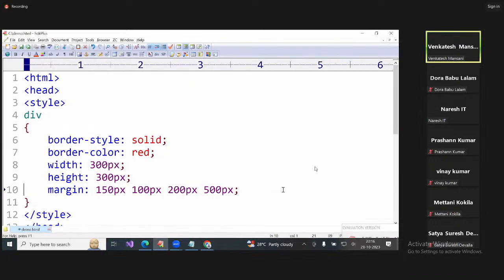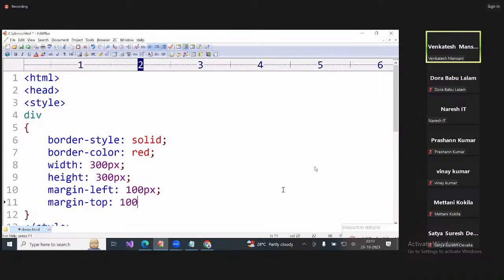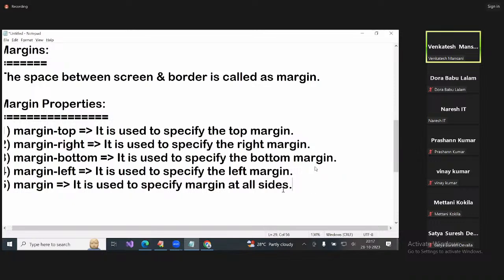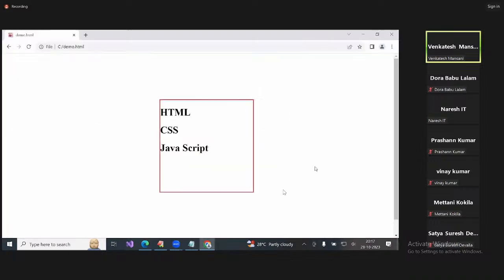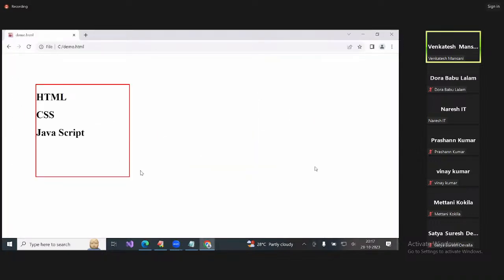Suppose what I will do is, here margin left 100 pixels, margin top 100 pixels. Like this I am writing. This is margin. Now left 100, top 100, like that I have given.